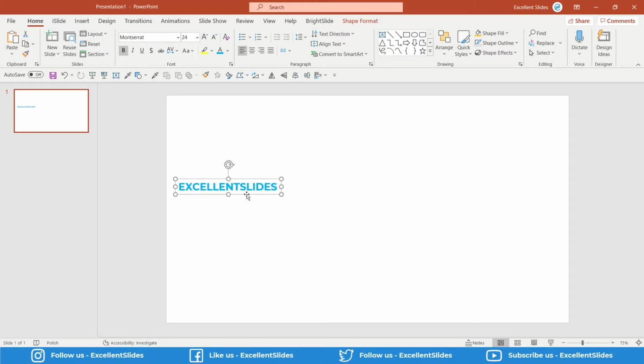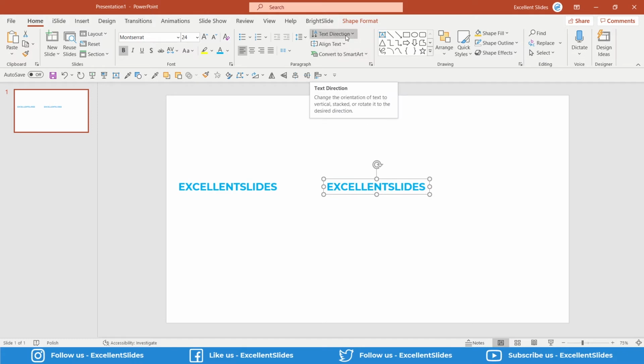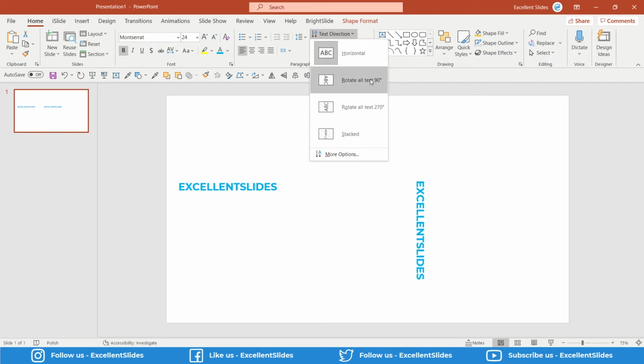But you know, you can duplicate it. And now click here, text direction, and you have some options. As you can see here, horizontal is the default, the normal one. You can also rotate all text by 90 degrees, 270, or make them stacked.